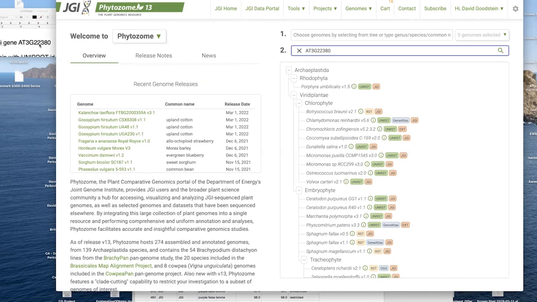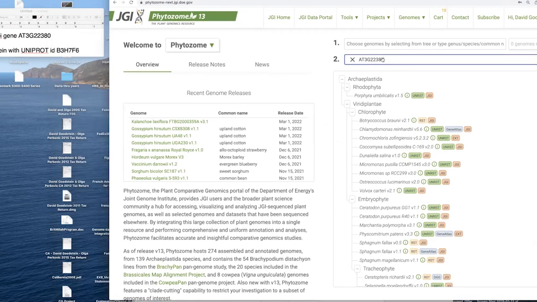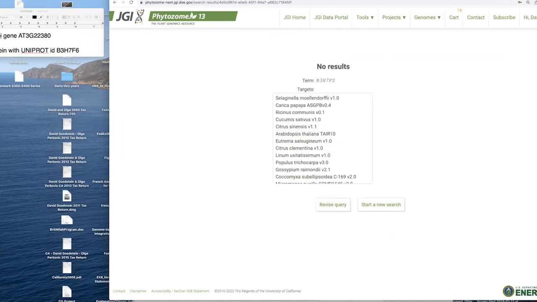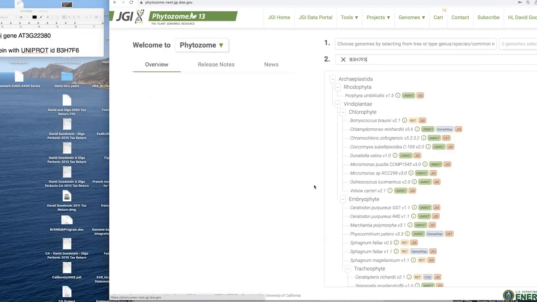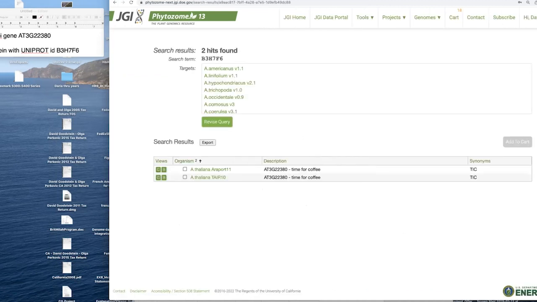And then lastly, if I have unique identifiers like UniProt identifiers, I can also find genes directly that way. And I probably typed it wrong. Yes, that is not an S. That is a 6. Okay, and the same 2 genes come back because that UniProt ID is associated with the proteins produced by those genes.